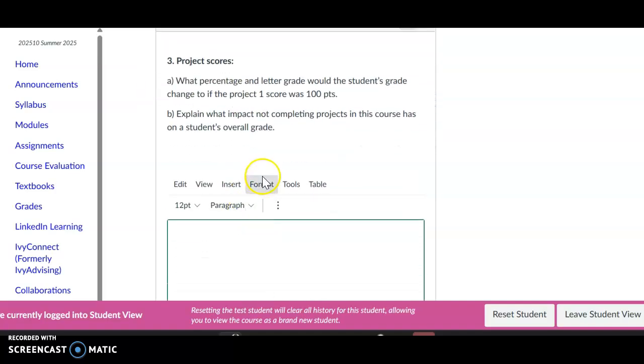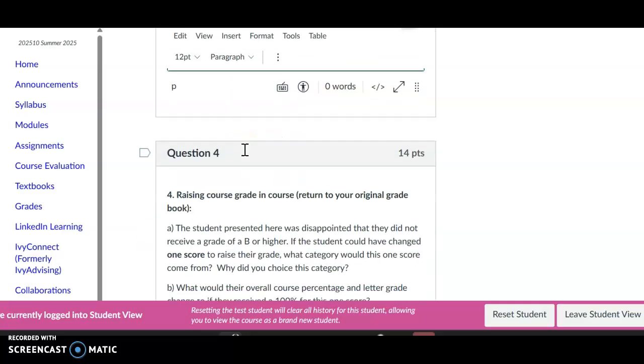And now when you are done, you move on to the third question, which is adjusting scores: what the letter grade will be if you change the project score to, let's say, 100 points, and what impact you have on your grade if you're not completing the project in the course. And you will need the Excel sheet to be able to answer these questions that you have.